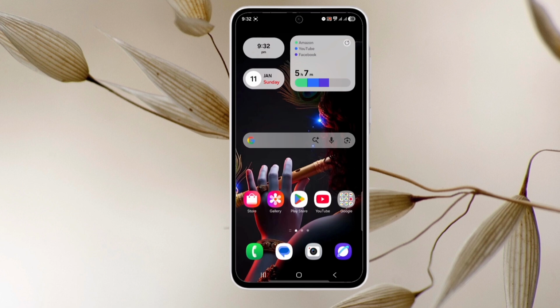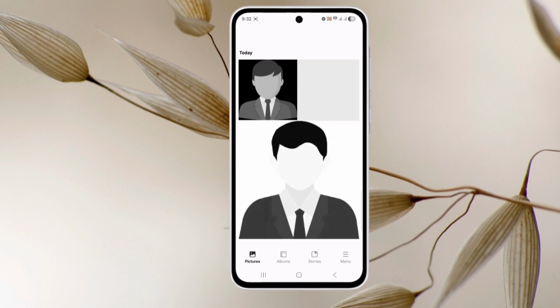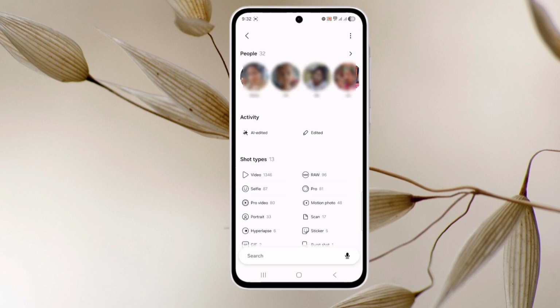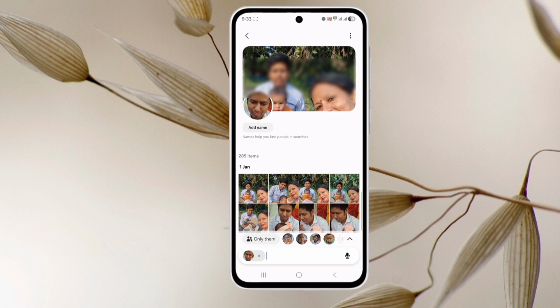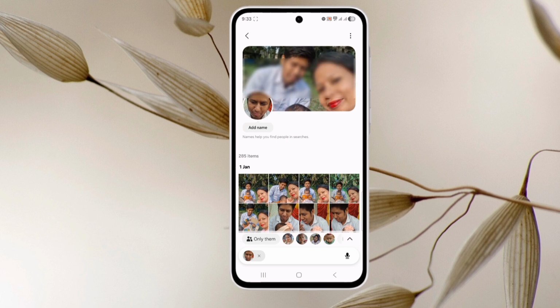So let's begin. Firstly, open gallery applications, and now to search the photo, tap on this small magnifier icon. Now you will see here people option and different faces. Now tap on any face and you will see here photo of that person.